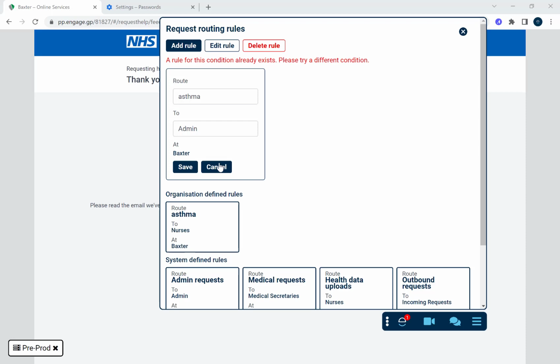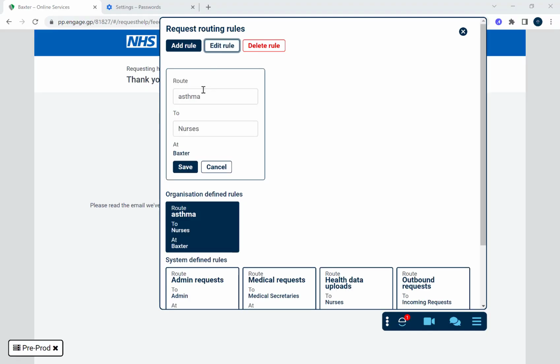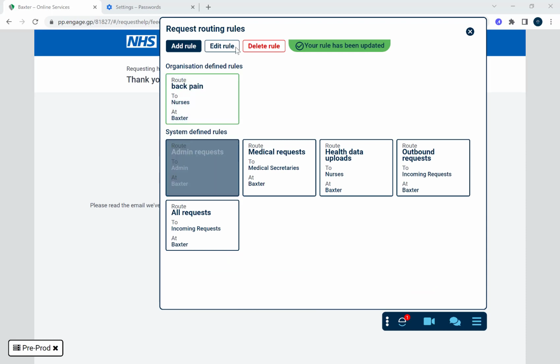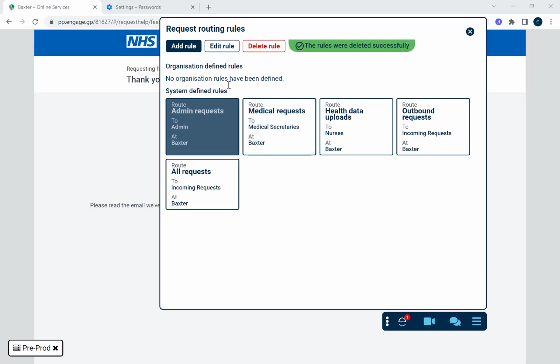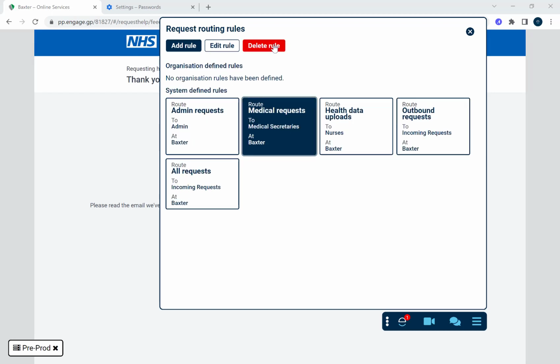You can click to edit rules, so highlight the rule you want to edit, it will turn blue, and you could change the route. So for example, we could change this to back pain, still send it to the nurses and save, and that has now updated that rule. You can also delete rules, so you click on the rule you want to delete and click delete rule and confirm that that rule you have highlighted will be deleted. Please note, system rules cannot be deleted, so any system-defined rules you cannot delete.